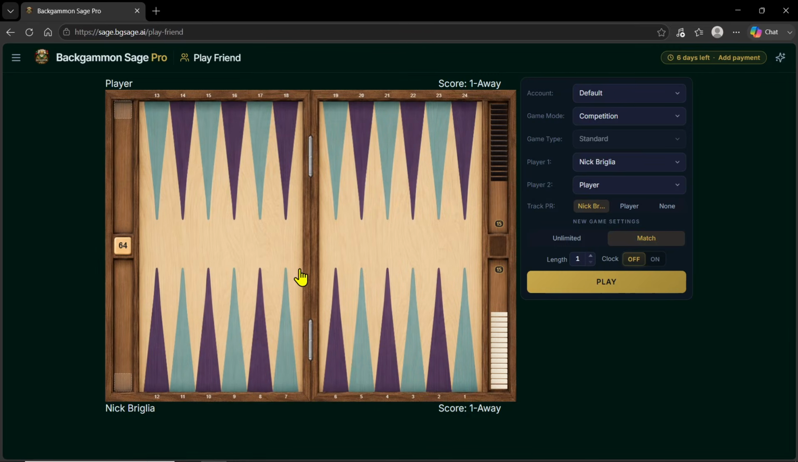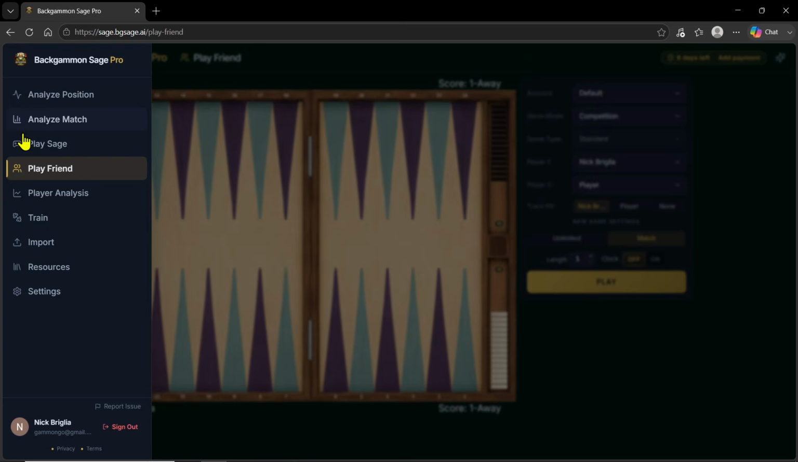Play a friend on the app. This is, like I was saying, if you have the app on a tablet, you can use it as a board. I'm not sure how useful this would be on a PC, but it looks like that's what this is as well. I think this is just local. I don't think this is online, but I'm not sure how this works. I have not fooled around much with this.